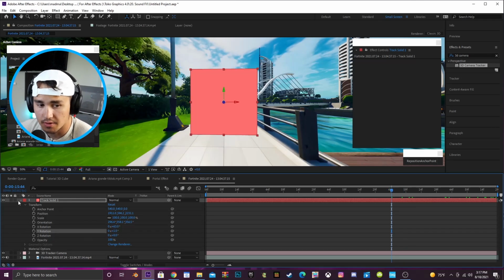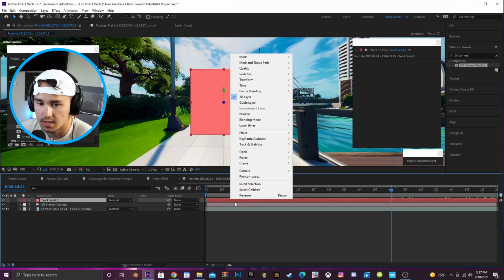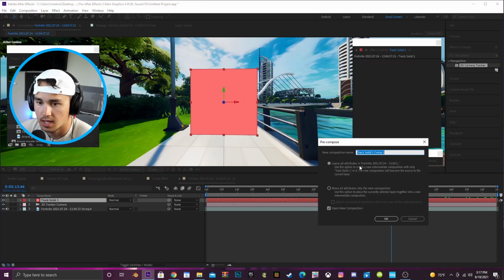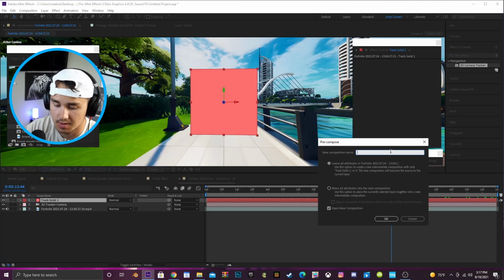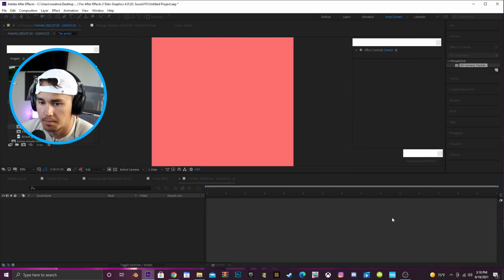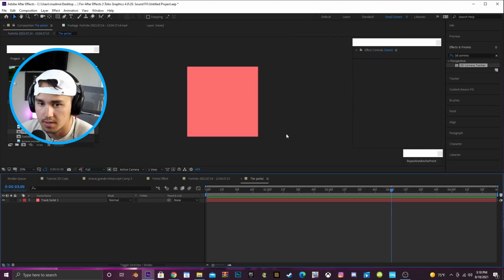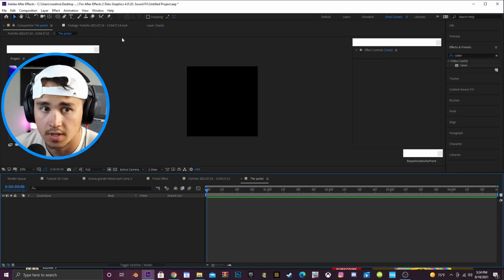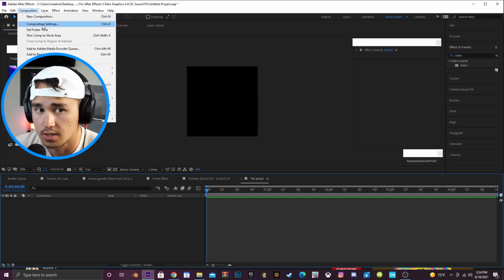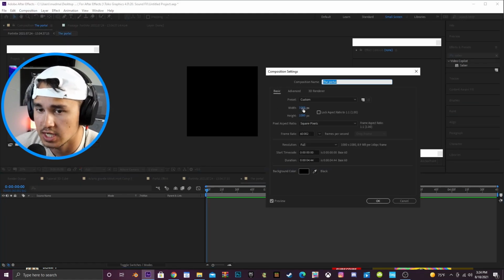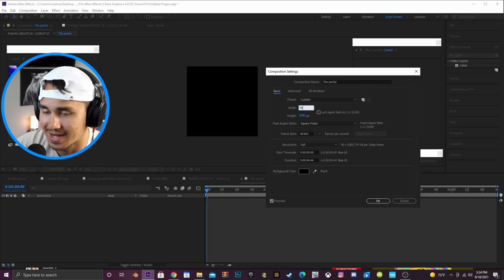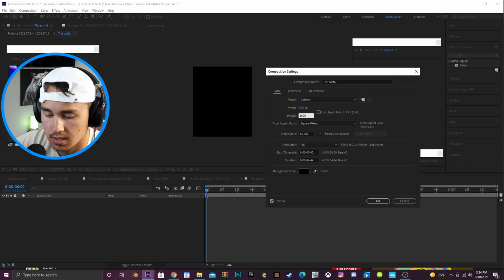Once you have your solid orientated, right click on it and click pre-compose, and make sure you leave all your attributes inside, and name it Portal. Boom, it'll open you up in a new composition, and we're going to delete that solid. From here go up to composition, composition settings, and change the width to 900 and the height to 1600.